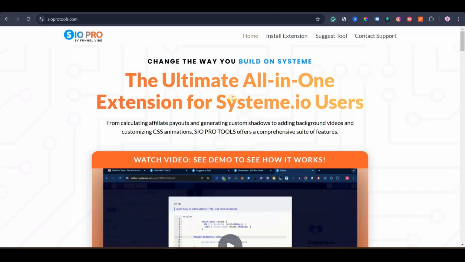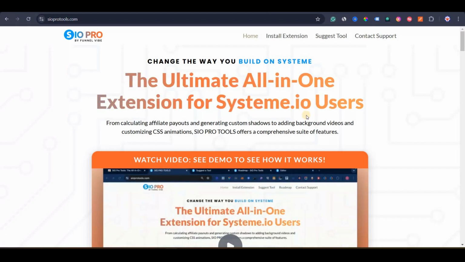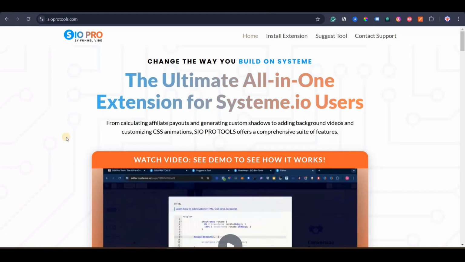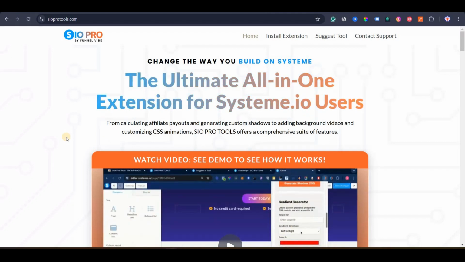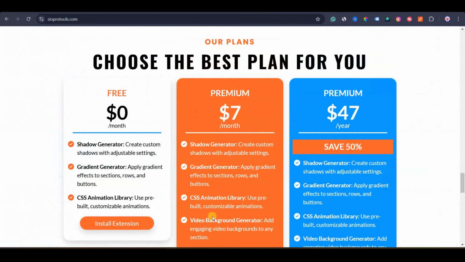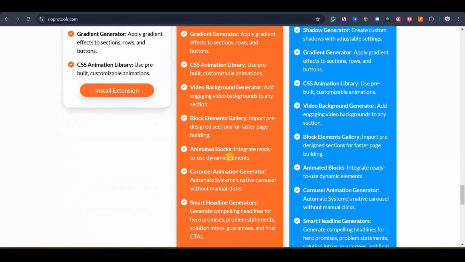For example, you can see here the ultimate all-in-one extension for system.io users, and this is a paid tool, but we have an alternative to this tool. Basically, we are going to use an AI strategy that will replace this tool. You can see that some people are paying $7 per month and some people are paying $47 per month to use this tool. But if you use our AI strategy, you are going to get all the features that this tool has, and additionally you are going to save your money.